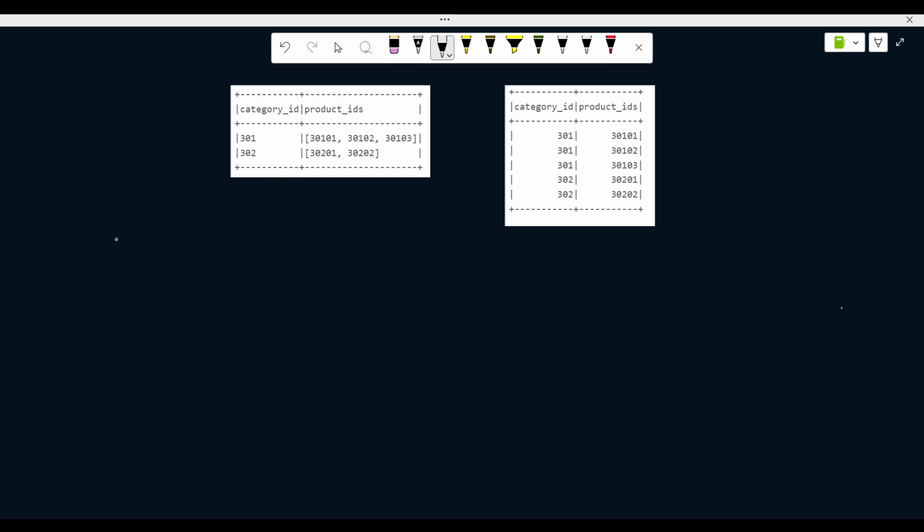So today we are going to solve one more question, and this question has been asked in many data engineering interviews. As you can see on your screen, there are two formats. This one is your input and this one is your expected output. In the input there are two columns, category ID and product ID, and the column product ID is of array type. The bracket clearly shows it is of array type, right?